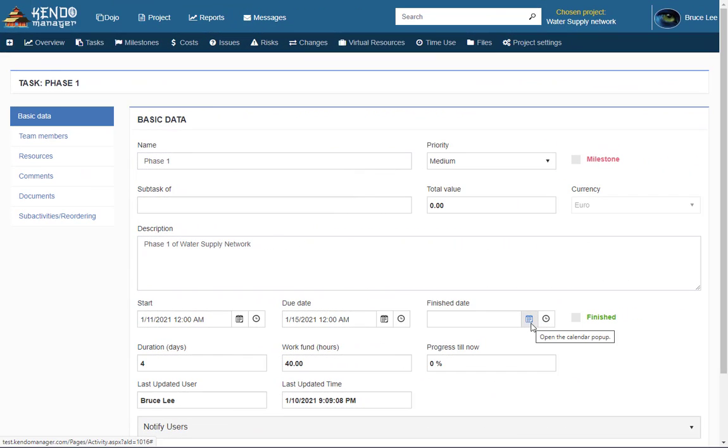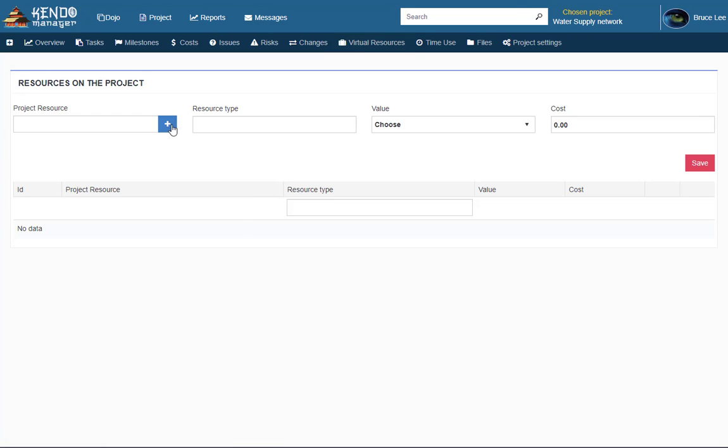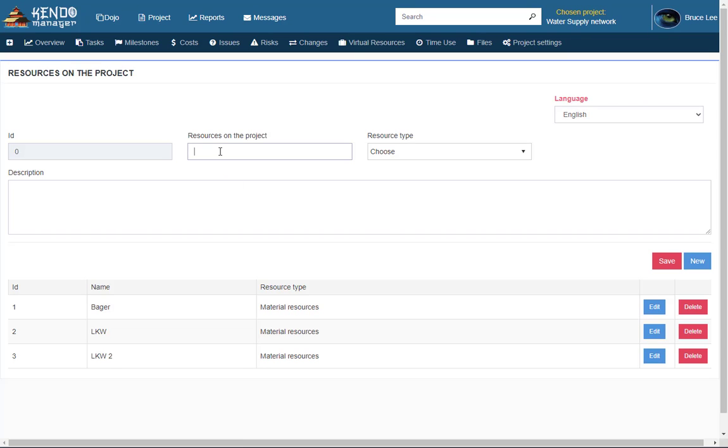The next element in tasks are resources. To create resources, we first click on the virtual resources. We click on the plus sign, write the resource, choose the resource type, and we save it.